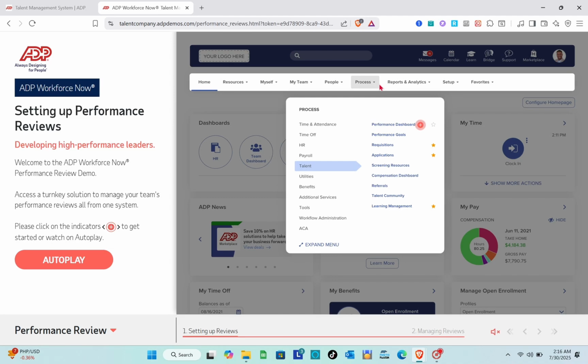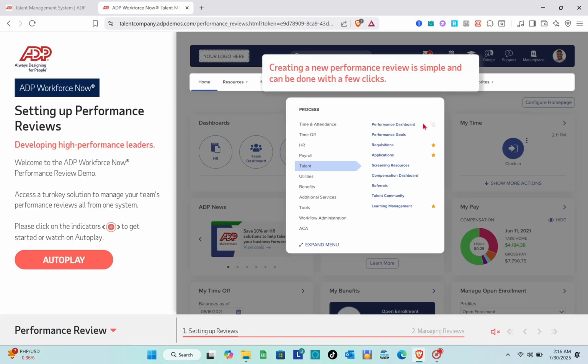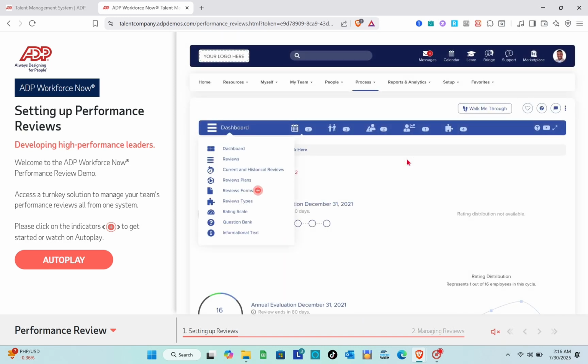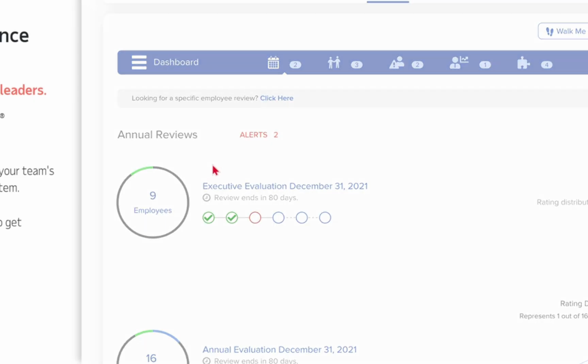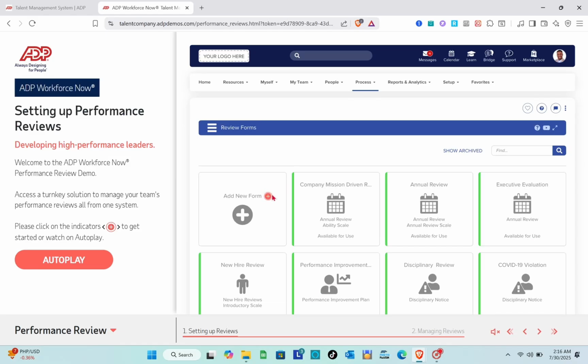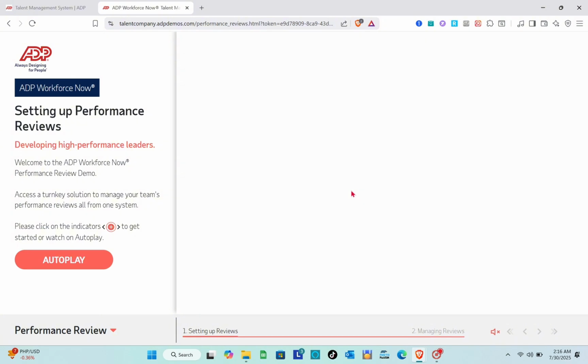So here, just click on the process. After that, click on this performance dashboard. For the performance dashboard, creating a new performance review is simple and can be done with a few clicks. After that, click on the review forms from your dashboard. Okay, and then click on this add new form. And practitioners have access to a library of ready-to-use review templates to get started.